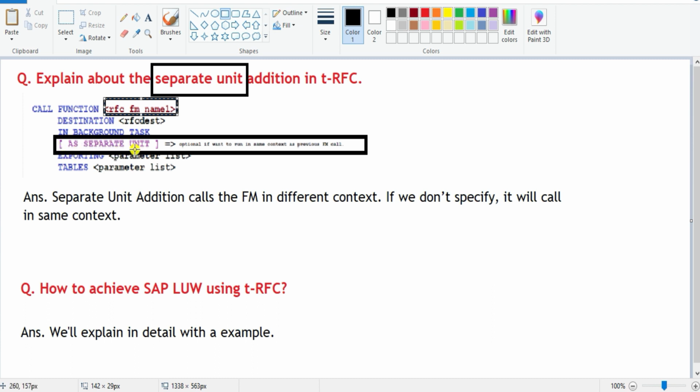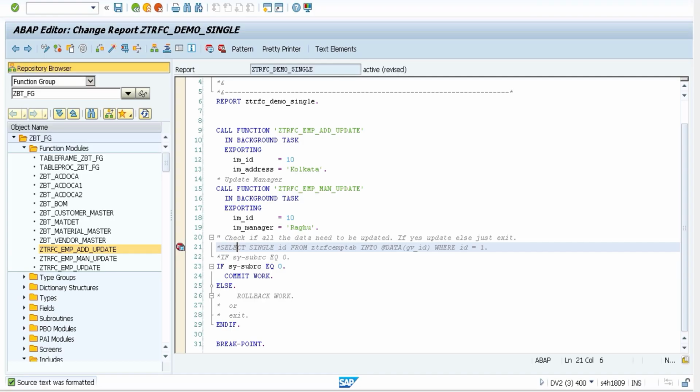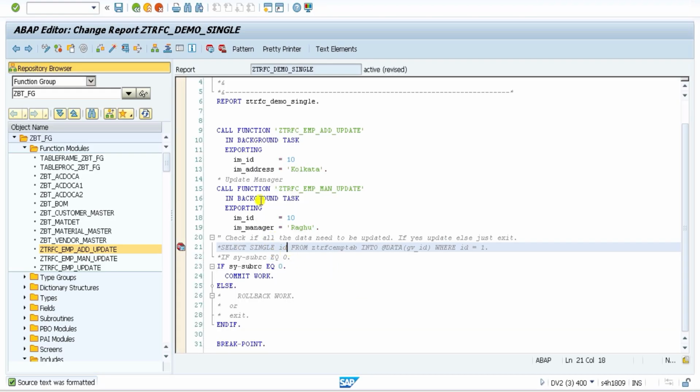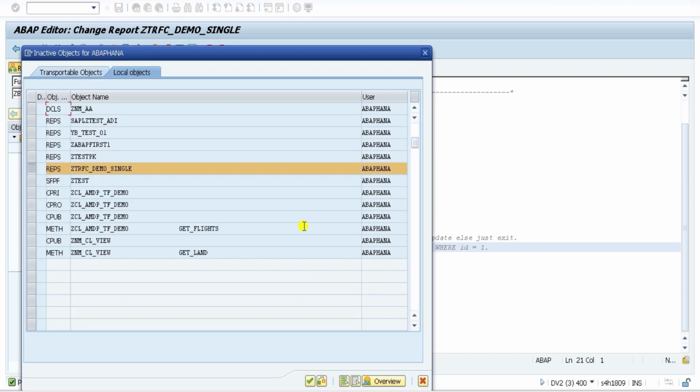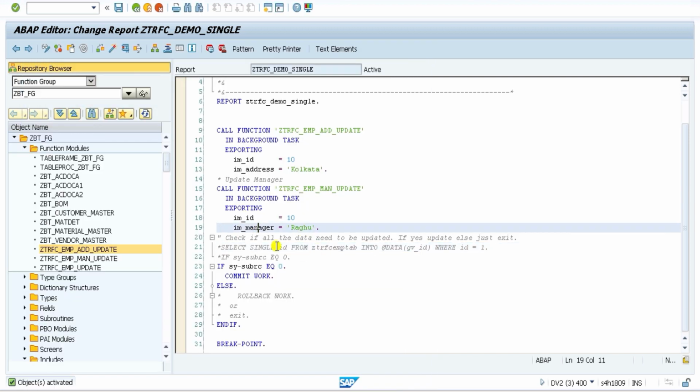If you are not going to give this one, when the second time you call the same function module, it will consider the same global data. What I mean to say is, let's go to the system, where I have already created this program. Let me activate this one. It got activated.